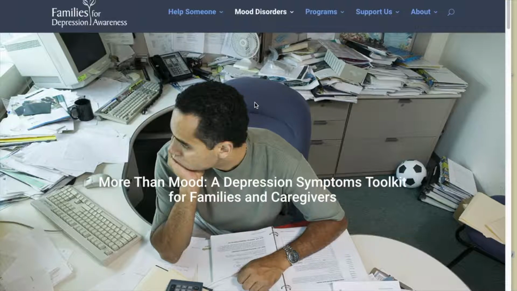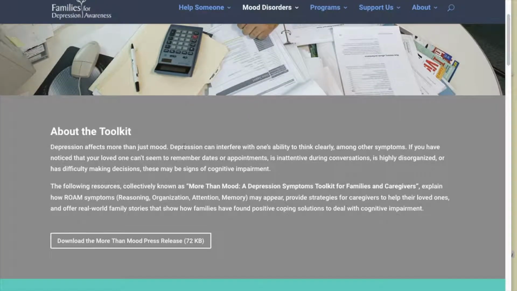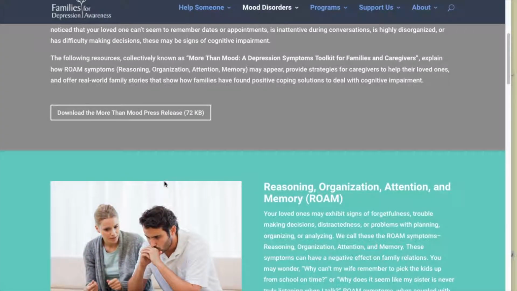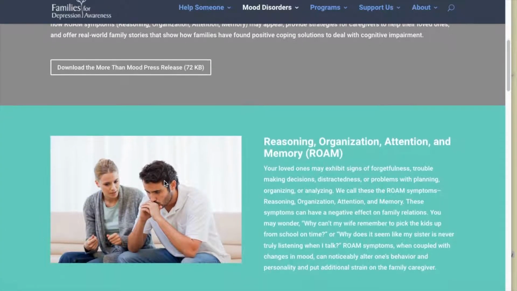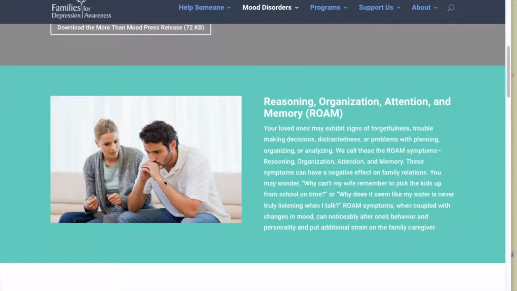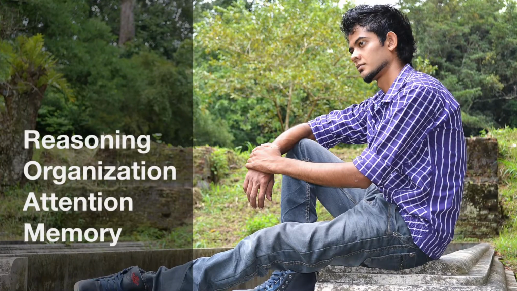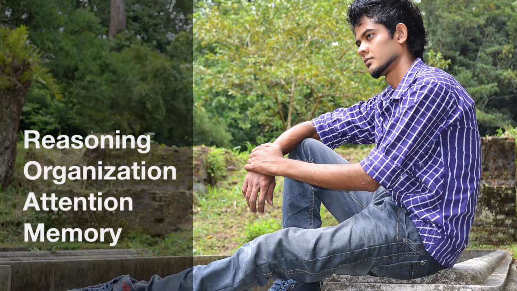Once you scroll past this About the Toolkit section right here, you can, of course, download the press release that we did about the toolkit, but if you keep going down, you'll see we provide an easy way to remember what the cognitive symptoms of depression are and how they can affect one's daily life. We developed this acronym, ROAM, which stands for Reasoning, Organization, Attention, and Memory.